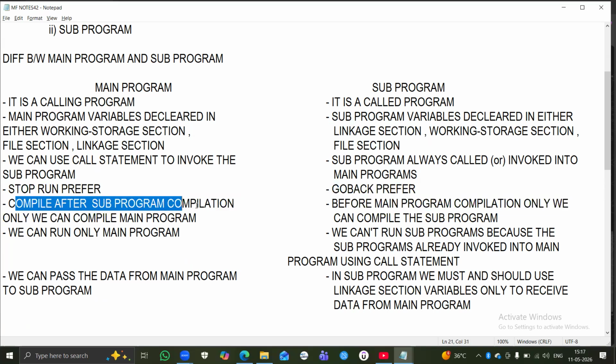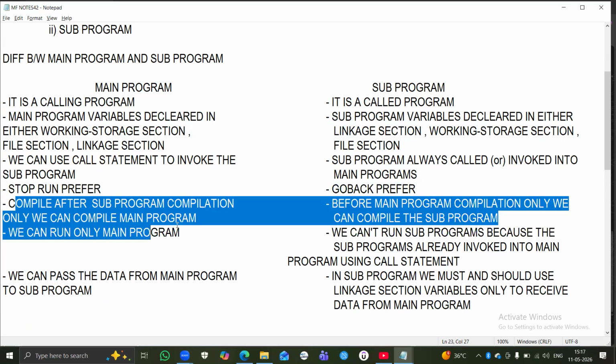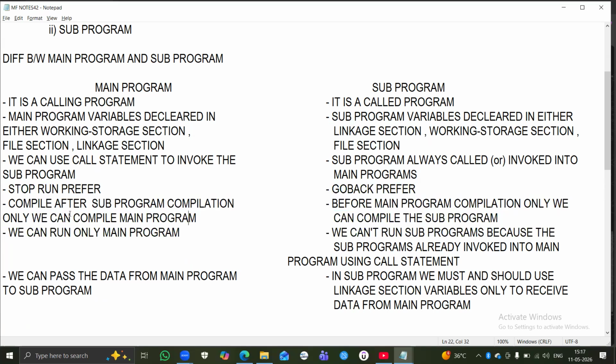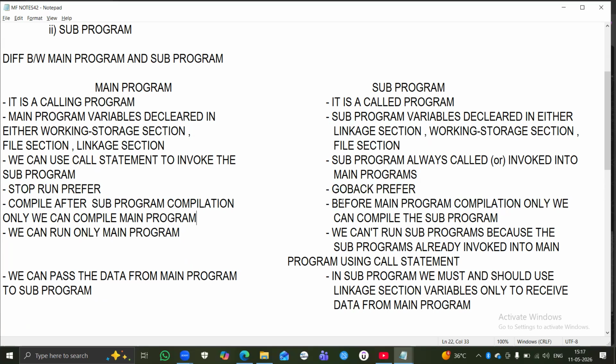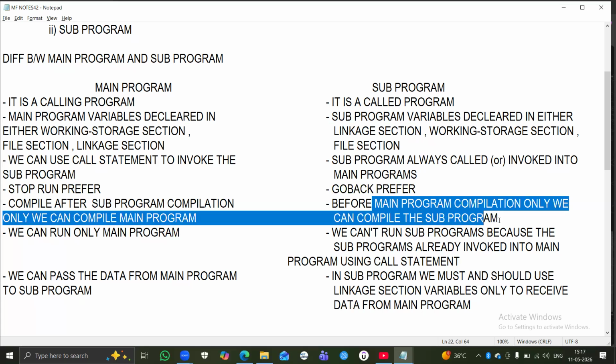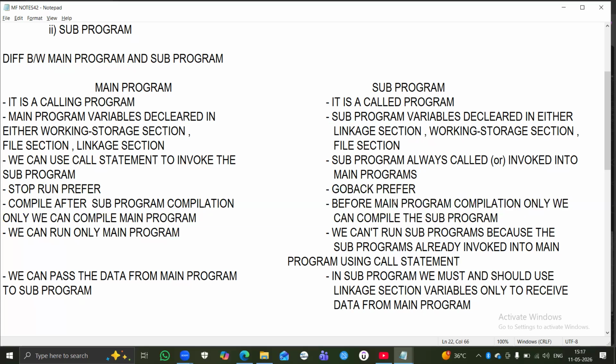Compile the subprograms first. Only then can we compile the main program. That means first we have to compile all the subprograms, however many there are. Then only we can compile the main program. Before the compilation of the main program, we compile all the subprograms.